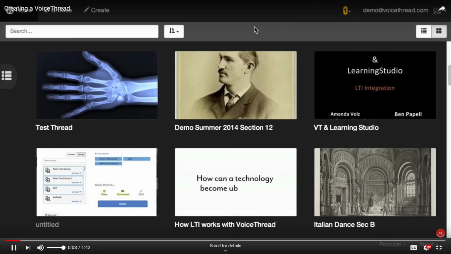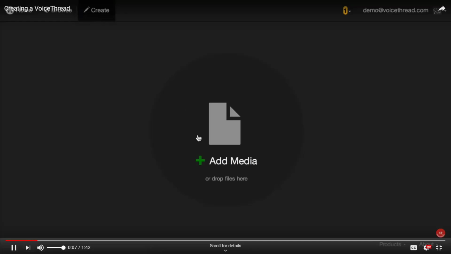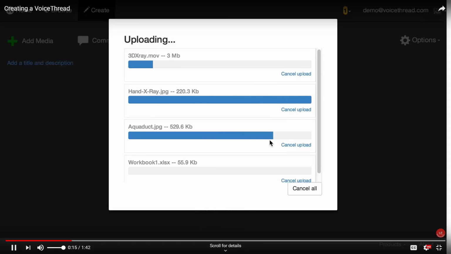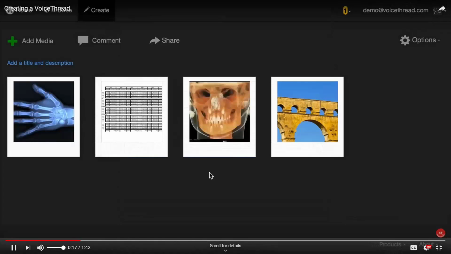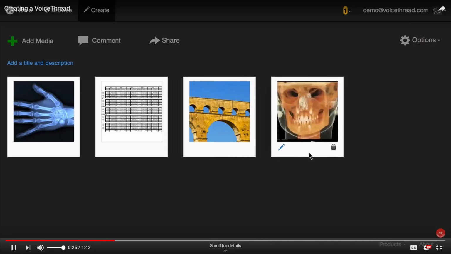To create a VoiceThread, you just go to the top of the page and click on Create. And building your VoiceThread starts with adding your media, which you do by clicking Add Media, or just drag some files from your computer and drop them onto your web browser. The files are going to process, and when they're done, you'll see their thumbnails appear, and you can then edit them or delete them, and you can even reorder them just by clicking and dragging them around.